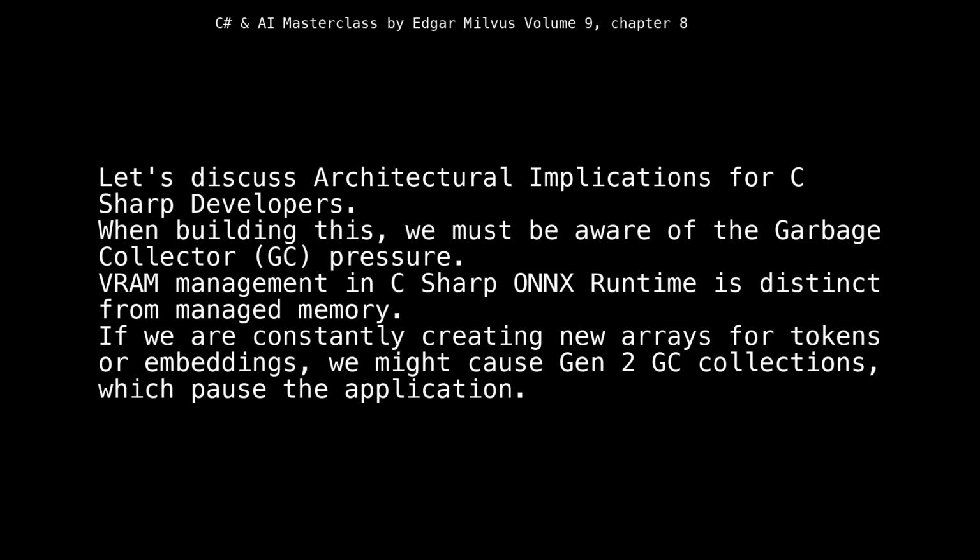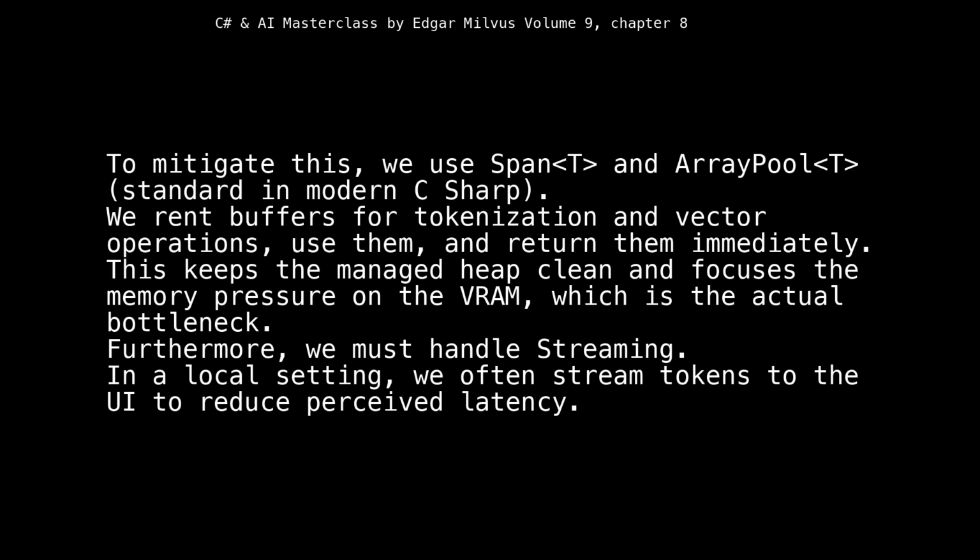Let's discuss architectural implications for C# developers. When building this, we must be aware of the garbage collector, GC, pressure. VRAM management in C# ONNX runtime is distinct from managed memory. If we are constantly creating new arrays for tokens or embeddings, we might cause Gen 2 GC collections, which pause the application. To mitigate this, we use Span<T> and ArrayPool<T> as standard in modern C#. We rent buffers for tokenization and vector operations, use them, and return them immediately. This keeps the managed heap clean and focuses the memory pressure on the VRAM, which is the actual bottleneck.